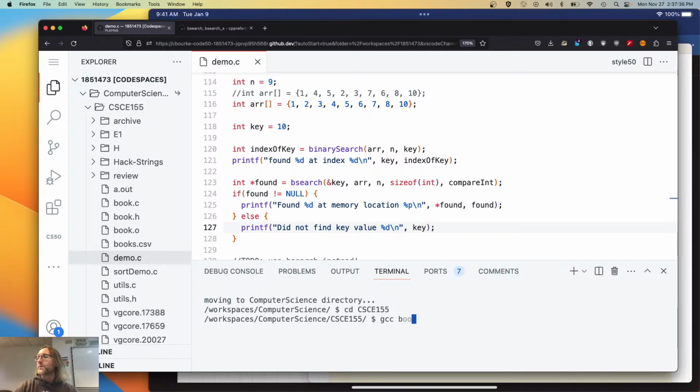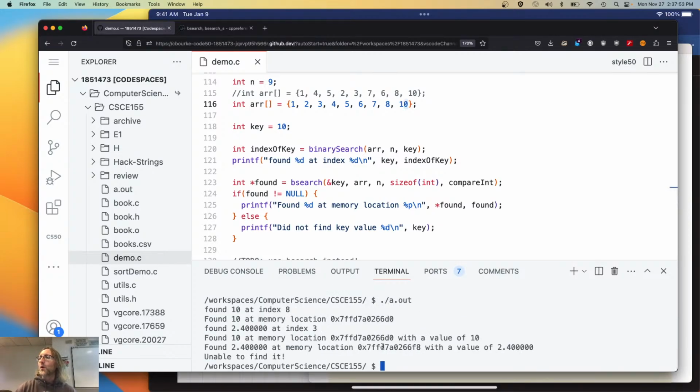GCC demo. I think I'm still using book stuff in there, so book.o and demo.c. There we go. So I'm searching for 10. Is it going to find it? Yeah, right there at whatever index value that is, but it's not by index anymore. My version was index based, but the bsearch version is going to be memory based. It found it at that memory location. Let's search for something else. What about an extreme element over on the left side, 2, and it found it at memory location blah blah blah.